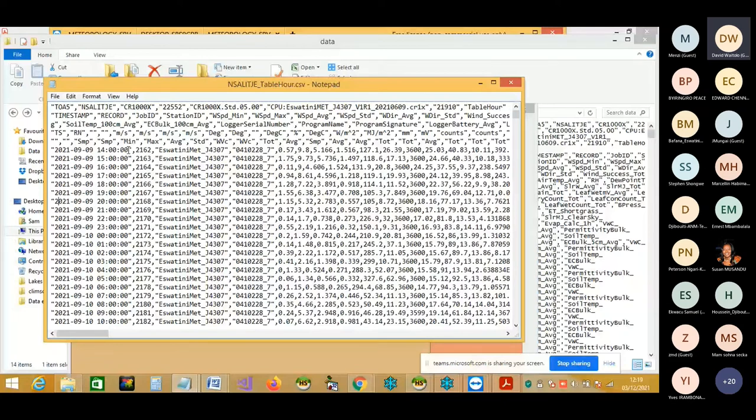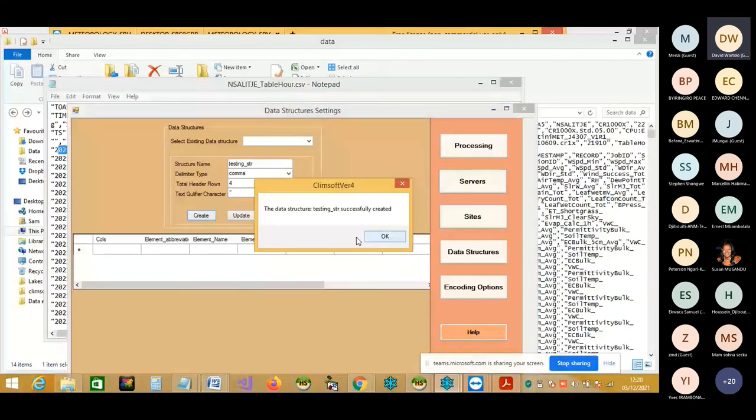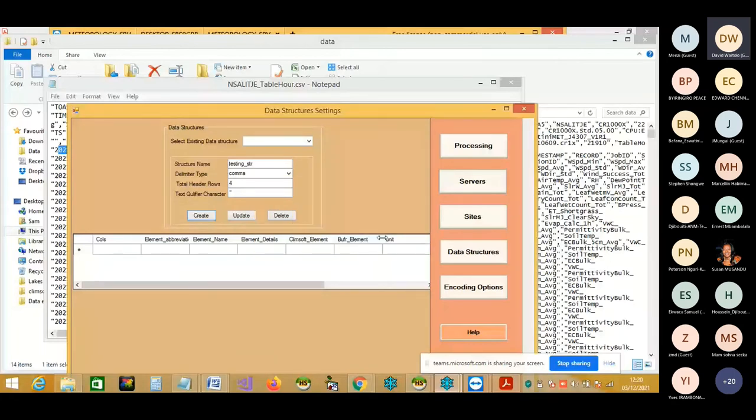But now when Climsoft is reading this data, not only this, but other data where there is a quote, it's supposed to throw it away, but you have to tell it what is being used. So after providing this information, in the time now you see that you create a structure you call testing as a string, and then when you click on that one, you get a message that now this structure has been created.